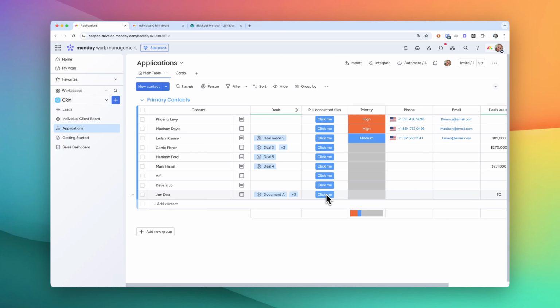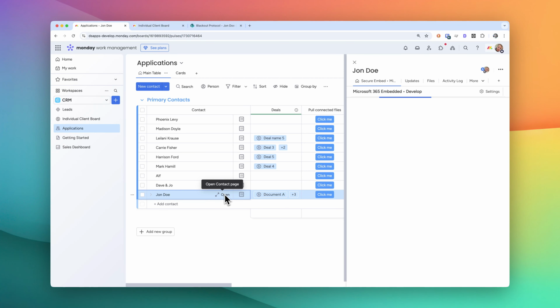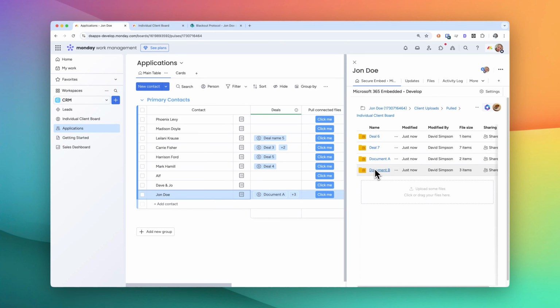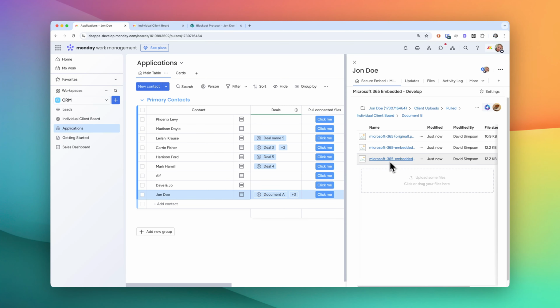So let's do that. The automation starts running, and what we should see now is that we go in here and we can see client uploads, and this is pulled, it's just been created. You can see individual client board, that's the name of the board, and then we've got a bunch of items here. It's created a folder for each of the items, and then within each of these it's created the actual files that it's collected from the other board. So that's a really nice way of pushing or pulling files from items in connected boards onto SharePoint.